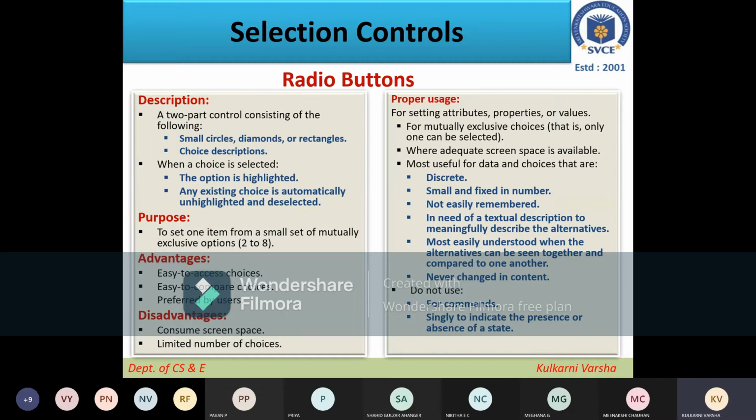And how many can you have? At minimum, two should be there, because you have to select something, right? So at least two should be there. Maximum, you can have up to eight options, eight choices.